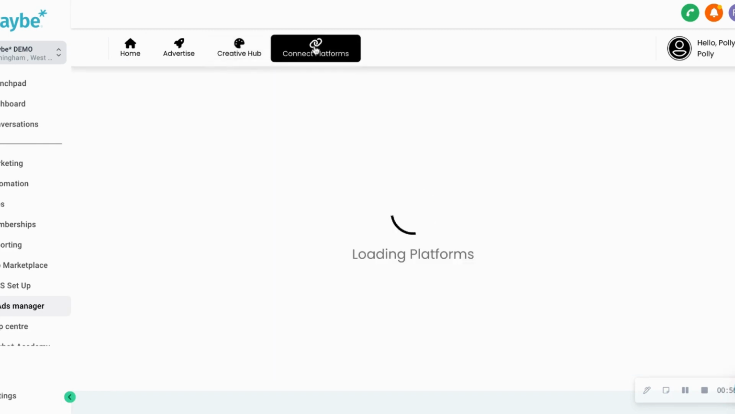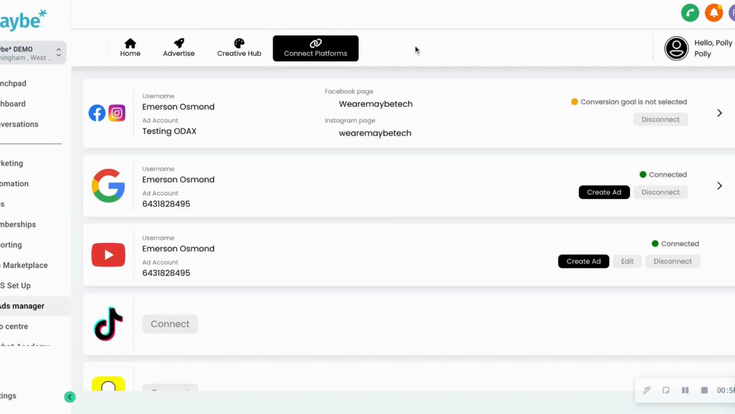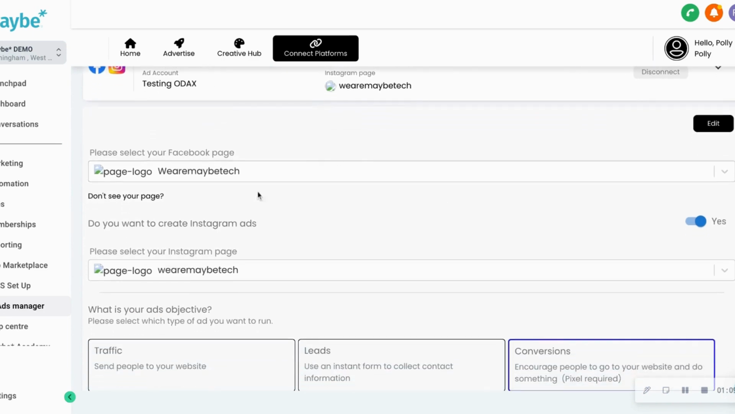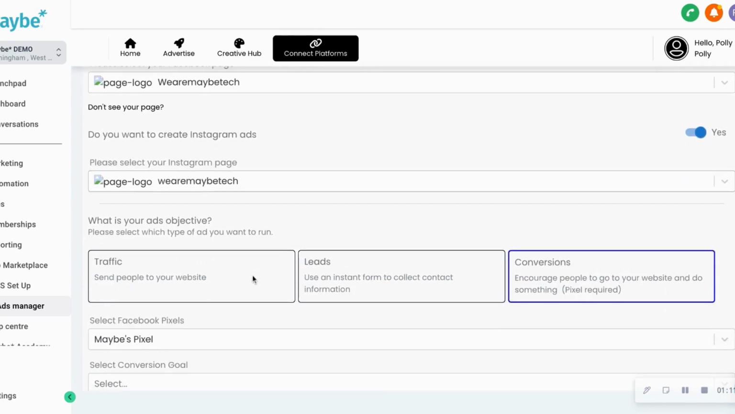And here at Connect Platforms, this is where you could go just to make sure that you're all connected up properly. If you click in here, I'll just want to show you the pages are showing correctly here. And this is where we choose our objective.